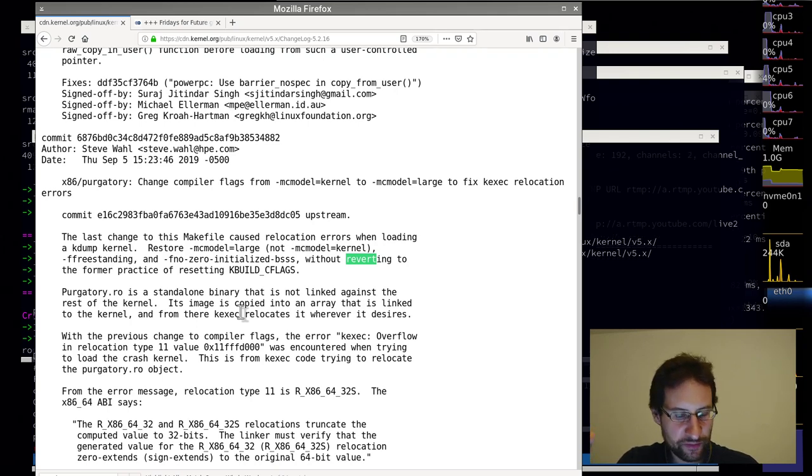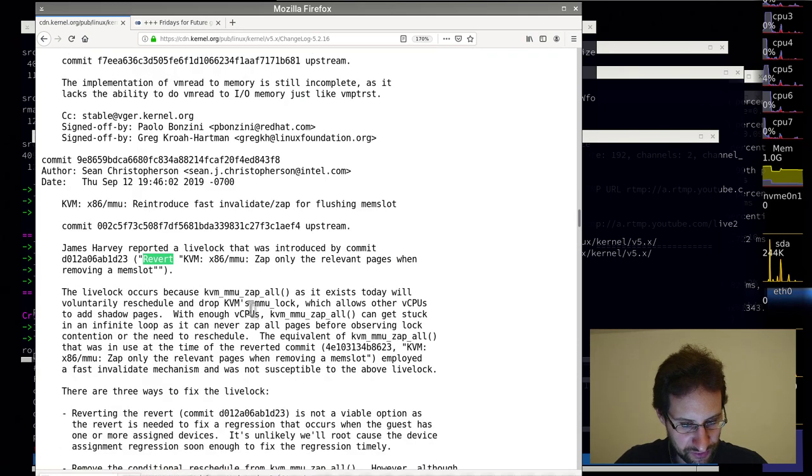Probably also time to make a dedicated video about how relocation stuff works. Freestanding and no zero-initialized BSS, without reverting to the former practice of resetting. And so on, with the previous change the compiler flags the error: KXX overflow on relocation type 11. So yeah, it's not only that our unsuccessful T2 stuff is usually broken, it's also all the other stuff.